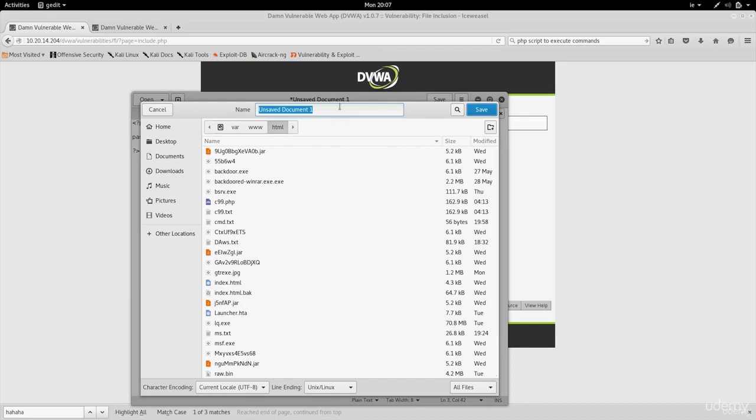I'm going to call it reverse, and I'm going to save it as txt, not PHP. I'm doing this because if I store it as PHP, it's going to be executed on the Kali machine, so it's going to create a reverse connection from the Kali machine. And I don't want that. I don't want to hack the Kali machine. I actually already have access to the Kali machine. The one that I want to hack is the Metasploitable machine.